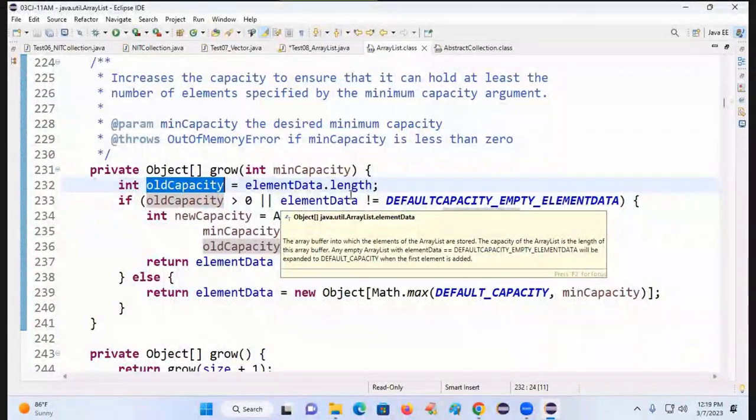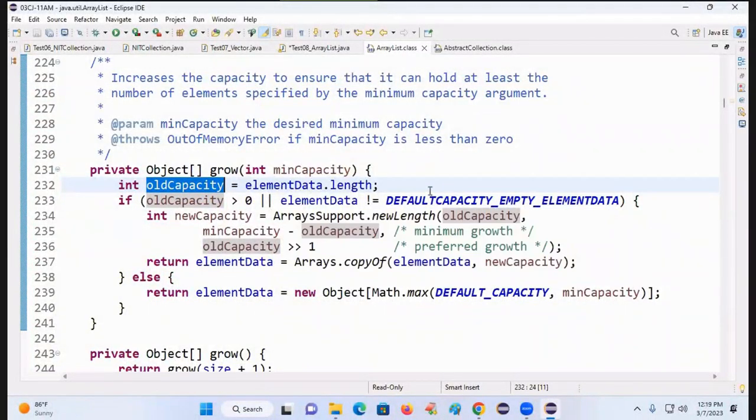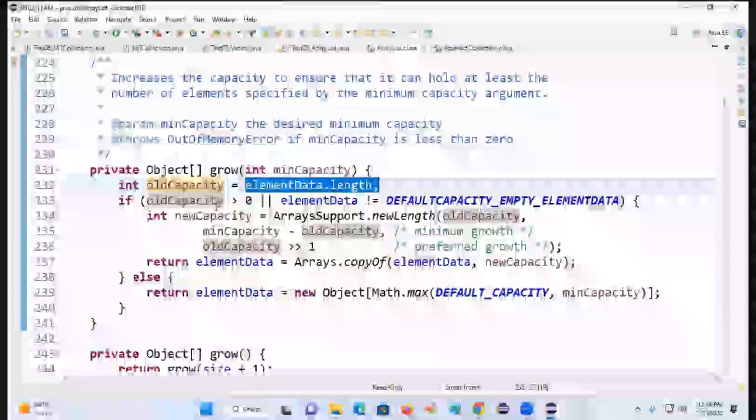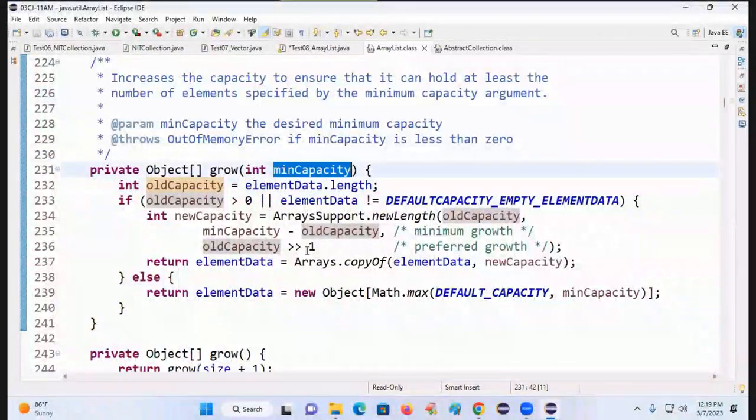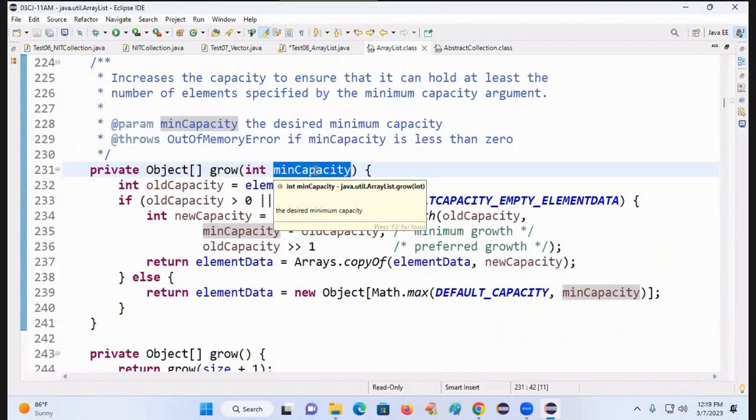Listening mode or visualization mode? If you are in listening mode, I will leave and go to the next point. What is the element data dot length? Old capacity how much? Minimum capacity to grow, totally how much? 11. The next array minimum size, what is the new capacity? 11. Old capacity what? 10.